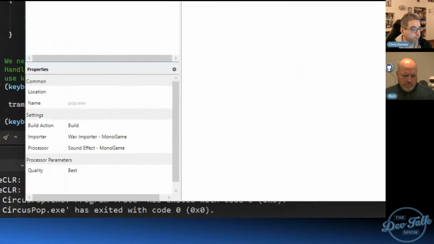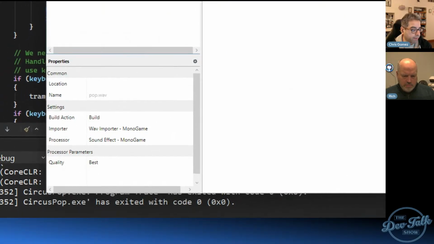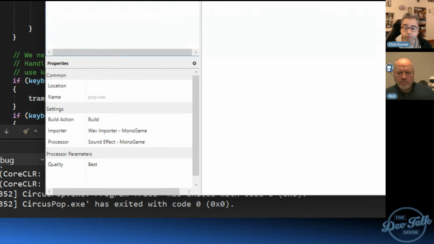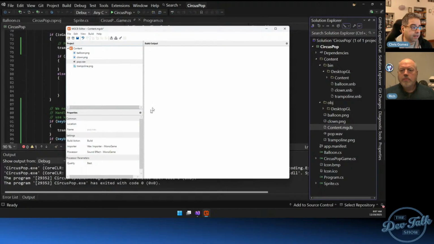And I've said this before, but what's really cool about MonoGame is that you can write your own importers and processors. So some people do this to maybe come up with their own file format for mapping out levels, and they'll create their own importer and their own processor. And it's actually really cool.